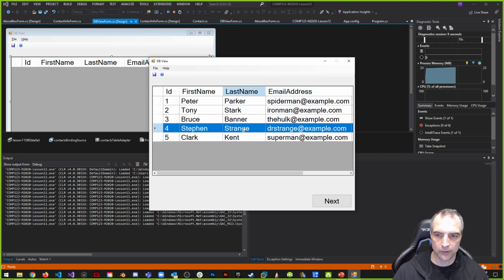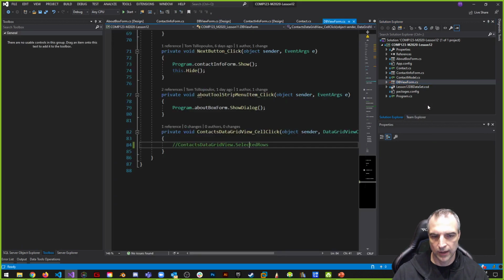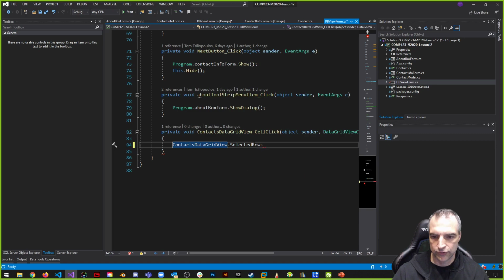So once I select the entire row, now I have some of the functionality that I want. When I click something, I want the entire row to be selected. Cool. All right. Which row did I select, and what is that? Well, let's go back to code now. If I go back to my DB view form code side, I have this context data view form selected rows. Remember that selected rows should give you an inkling that it is returning a collection of rows that are selected by the user.